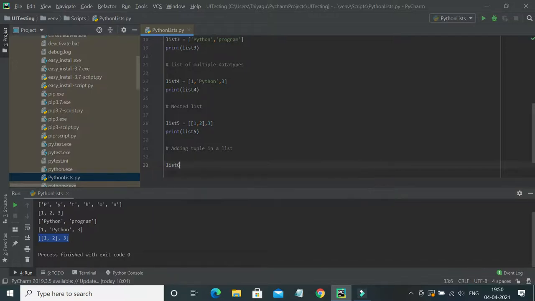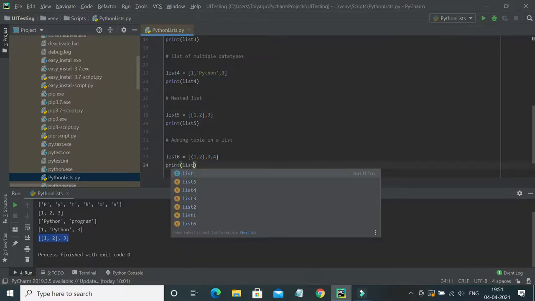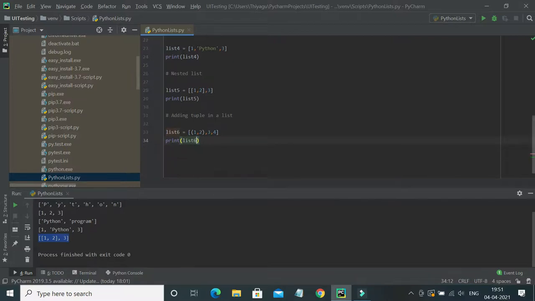So I'll call it list 6 equal to, generally tuples are declared within normal parentheses, so 1, 2. Note the difference between list and tuple. Lists are declared within square brackets, whereas a tuple is declared within normal parentheses. So I have 3, 4. Now let me print list 6. Okay, so this is another way of creating lists.